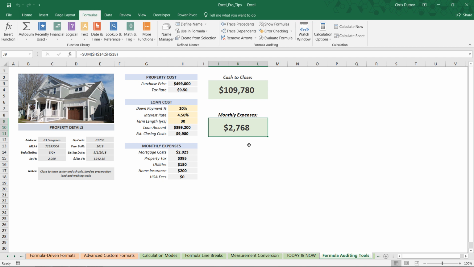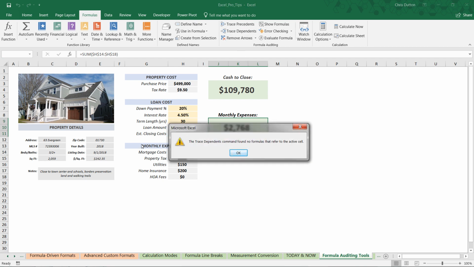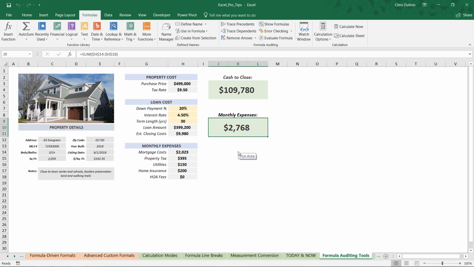In other words, this cell has no dependent cells, and I can prove that by clicking Trace Dependents, and I'll get this kind of warning message that says there are no formulas that refer to this active cell. But there are cells, of course, that serve as inputs to this monthly expense value. In other words, there are cells that act as precedents to the selected cell. And to show those precedents, all I need to do is click that button, and it's going to say, yep, these five values here, H14 through H18, all impact this monthly expense number. In other words, if you change any of these values, monthly expenses will change as well.